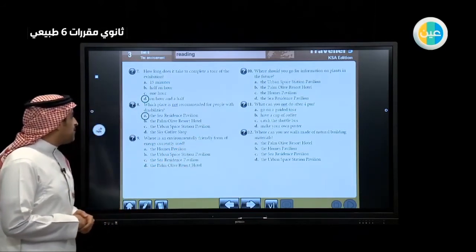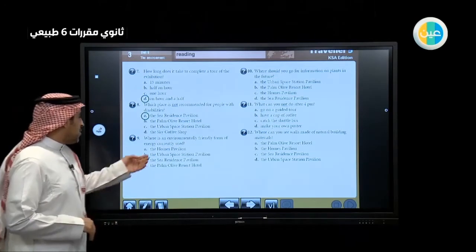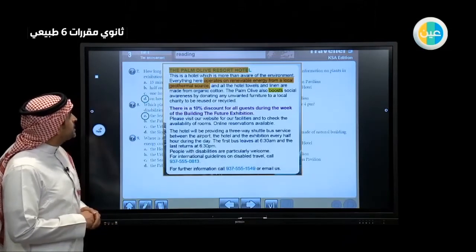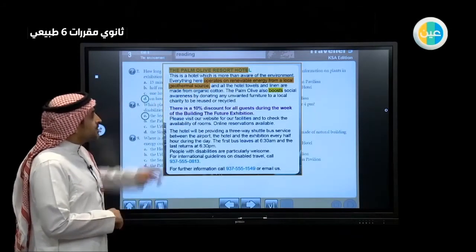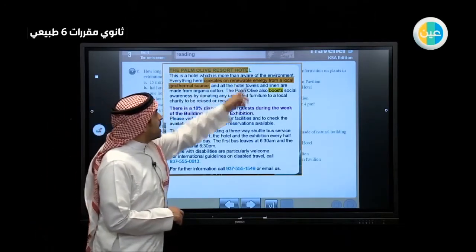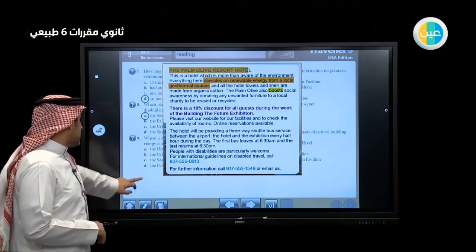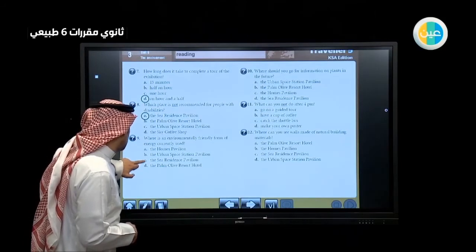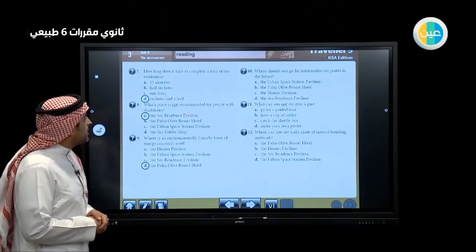Where is an environmentally friendly form of energy currently used nowadays? The homes pavilion, the urban sea palm. Let's check here. It's in the Palm Oliver Resort Hotel, and it's also in the first sentence. Okay, it operates on renewable energy from local geothermal source. Okay, Palm Oliver Resort Hotel.